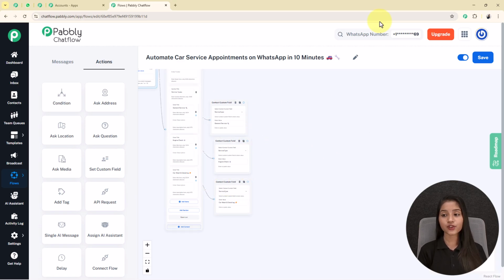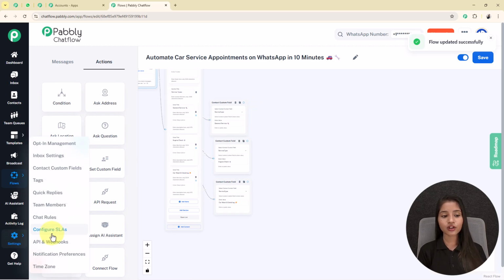But before that, at first you have to save your flow. If you don't save your flow and switch to another tab, then all the progress of your flow will be lost. So now for creating this contact custom field, you have to click on the settings option and go in this contact custom fields option. Here I am opening this in a new tab.